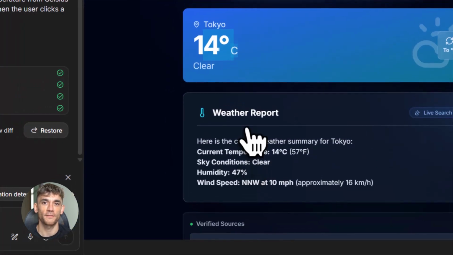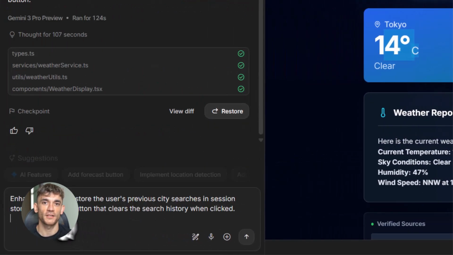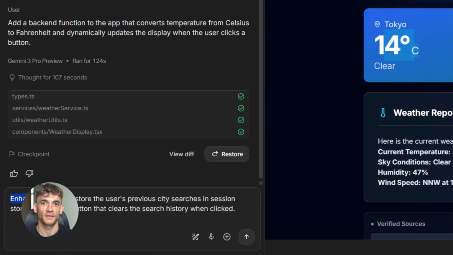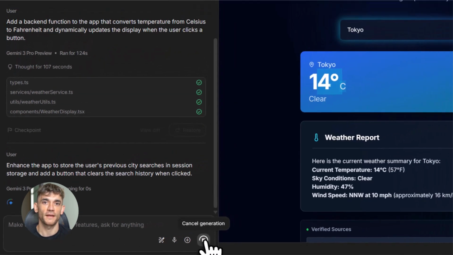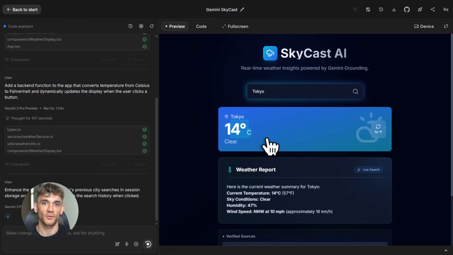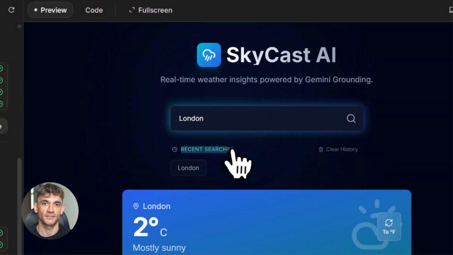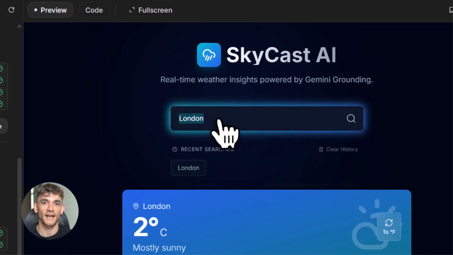Let's go deeper. Prompt 9, state management. Now we're adding state management. This keeps track of user data during a session. Here's the prompt. Enhance the app to store the user's previous city searches in session storage and add a button that clears the search history when clicked. The AI adds session storage. It tracks every city the user searches, and it adds a clear history button. This is how you build real apps that remember user actions.